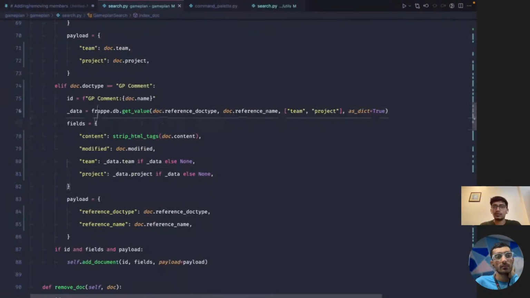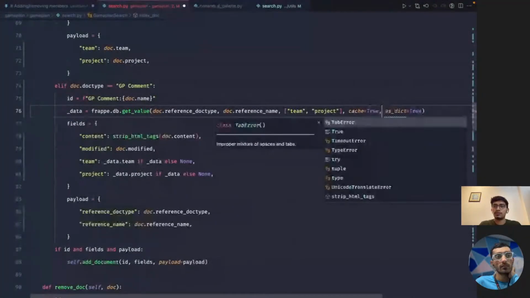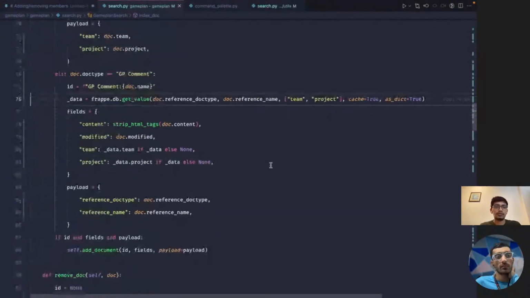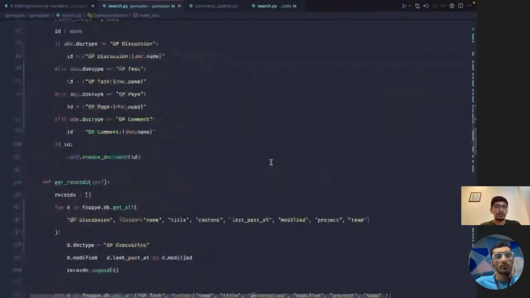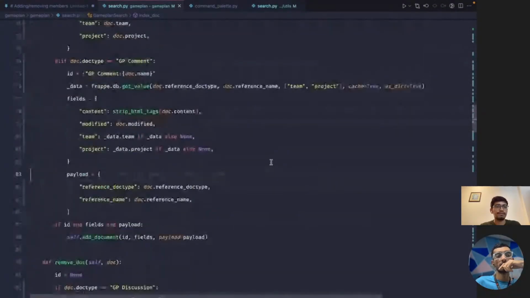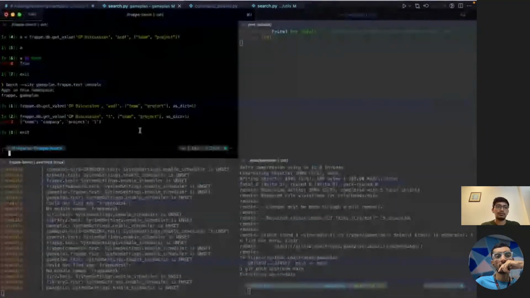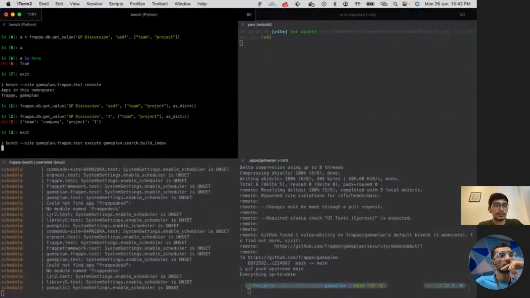So this should also be cached because we don't want to make so many requests. Okay, is that all? I think so. So now we can just do execute build index.